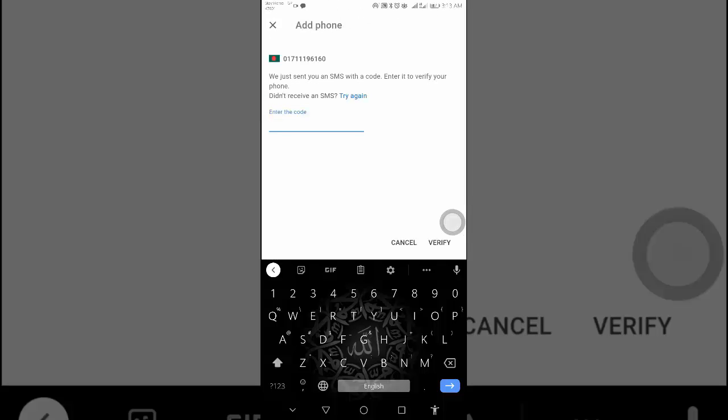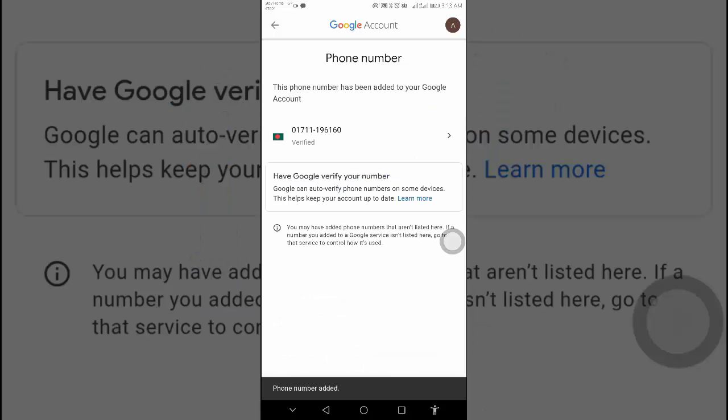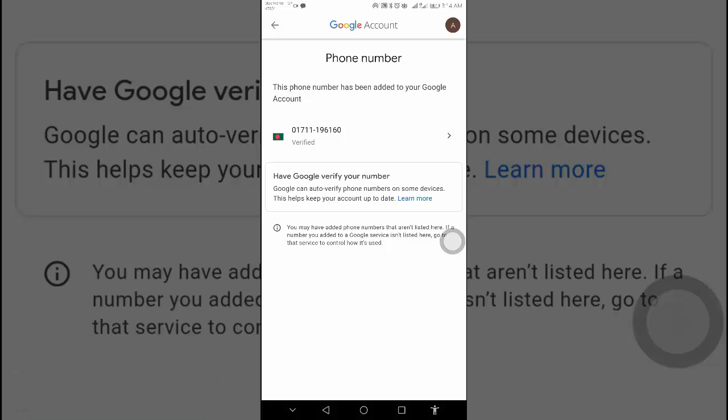Google has sent me a code. After entering the code, tap Verify. This phone number has been added to your Google account. It's very easy and simple.